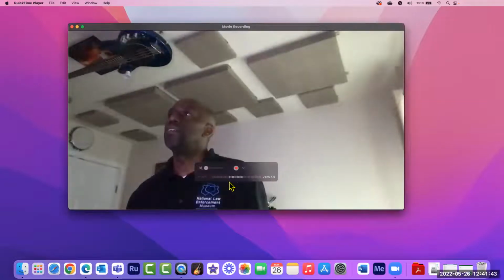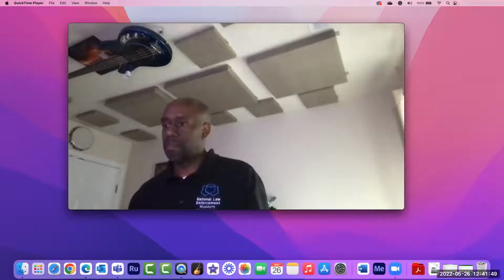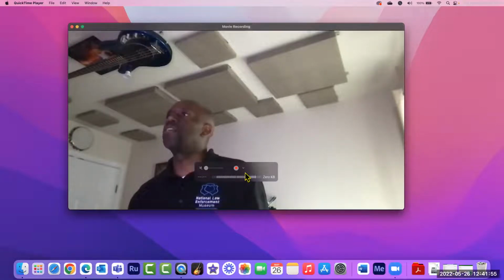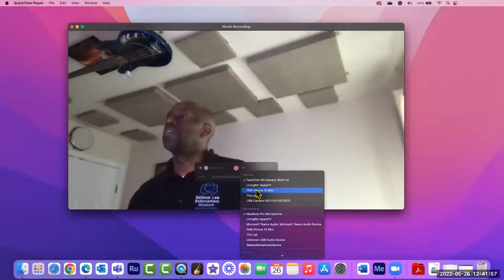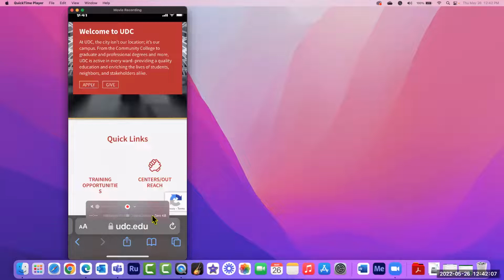I have a question, Pat. So we cannot use Bluetooth between the phone and the computer rather than the cord? For this particular feature, no. In order for it to show up as a source here, it has to be connected physically.